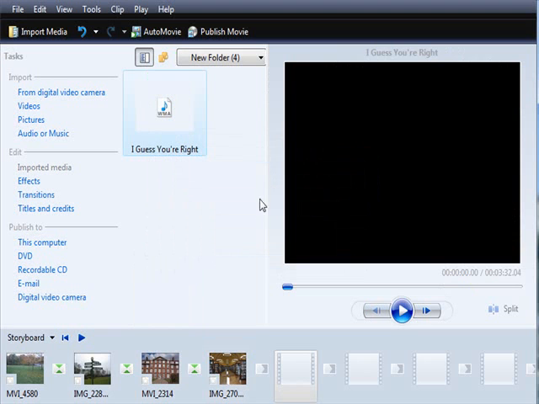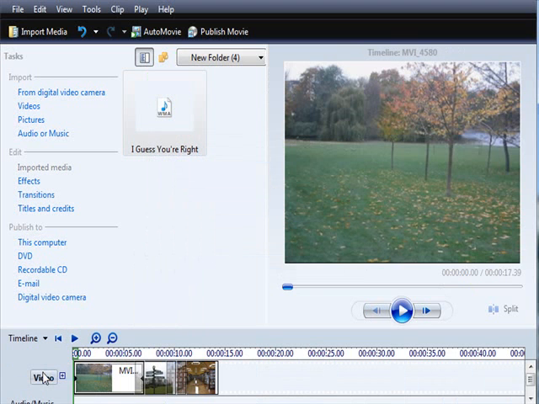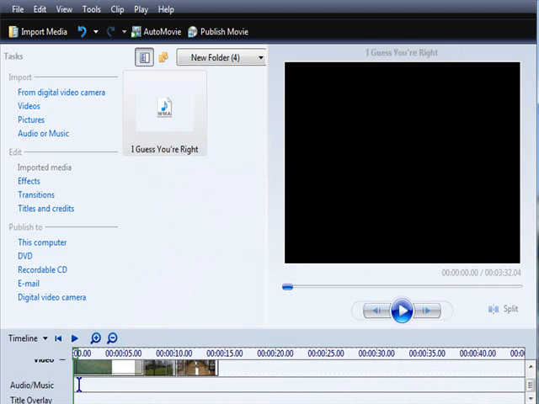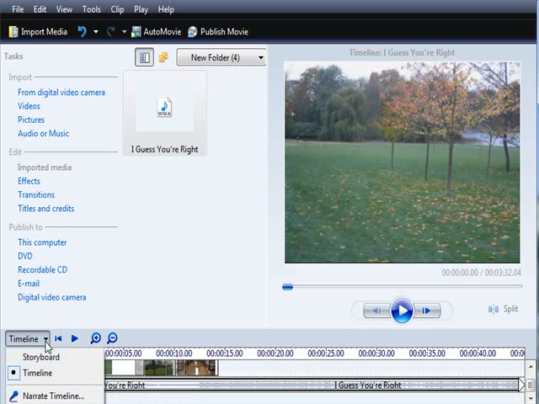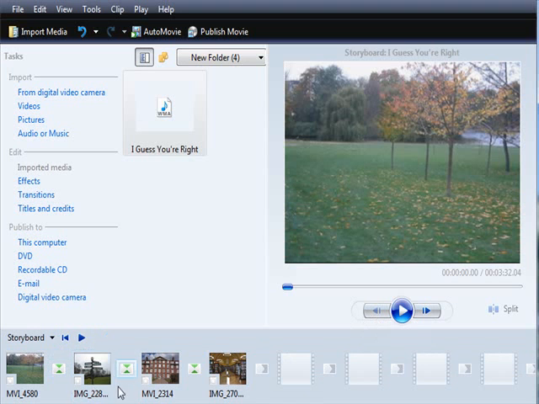Let's take that. Now, if you look here and you move to a timeline, what I can do is to drag my music right down at the bottom of the timeline. So now, it will play in the background when I go to this. I'll go back from my timeline to my storyboard. You can't see it, but the music is there.